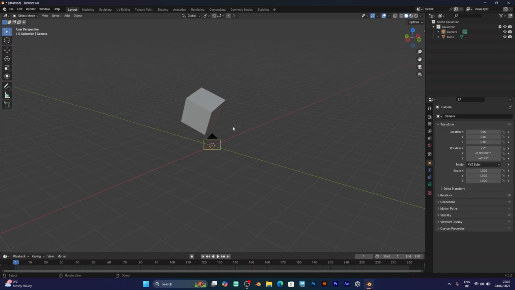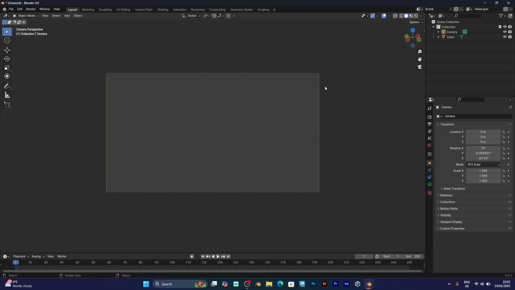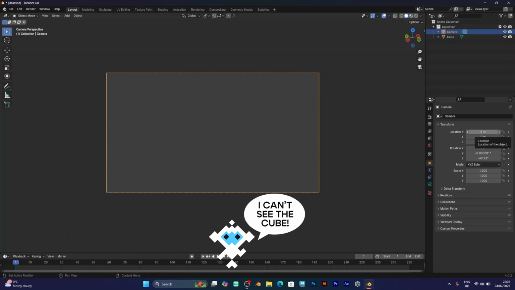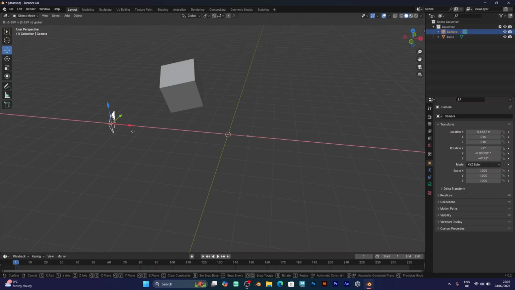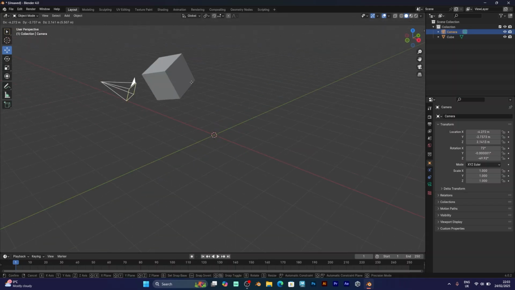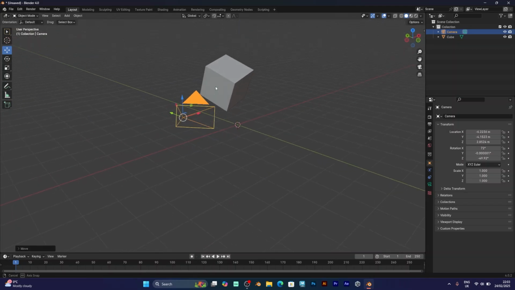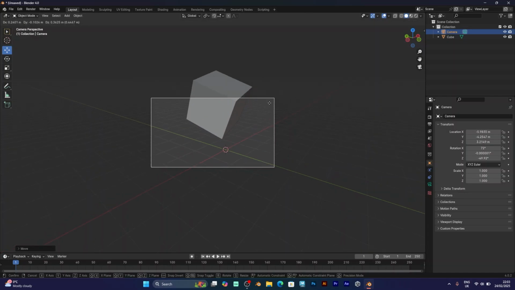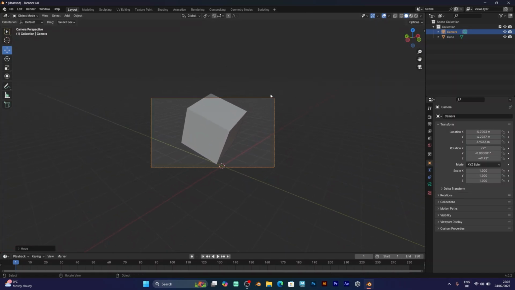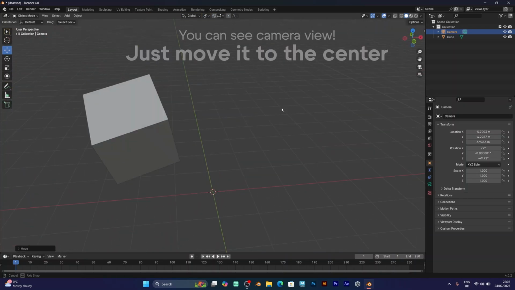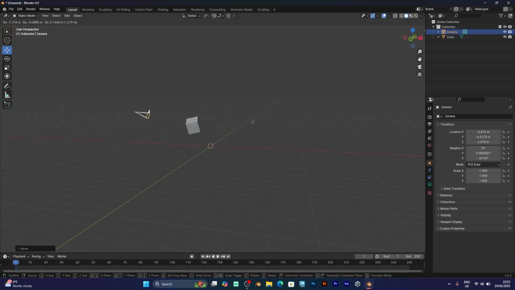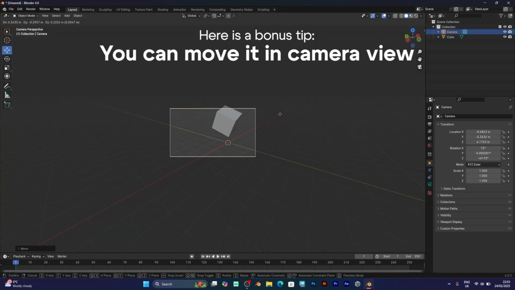When you press numeric pad 0, you don't see the cube. Why? Because it's the default position of the camera. You have to move it. You can move it simply like this or by pressing G on the keyboard. And right now, you can see the part of the cube. I pressed numeric pad 0 and G in order to move that camera. And to make sure that I can see the cube, I will move the camera manually.